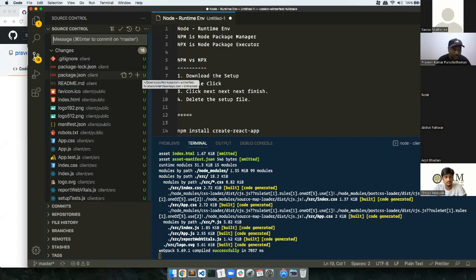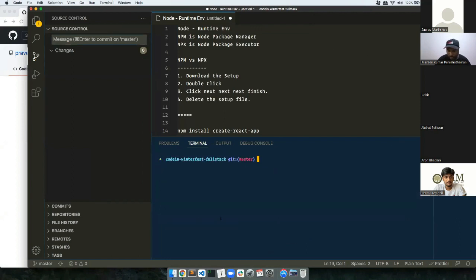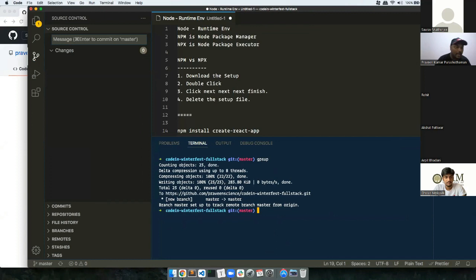So what I'm going to do is commit created client app using CRA, and then I'm going to push this code. So let me add one more stuff. I'll just do git status. Yes, don't forget to add Git Ignore as well. So I'm going to add everything. So this particular bundler is going to create the stuff here.